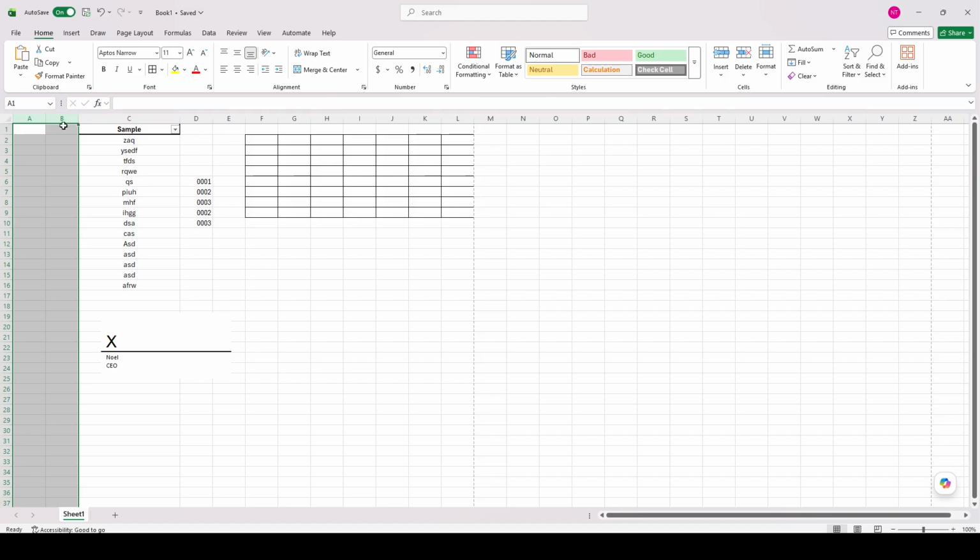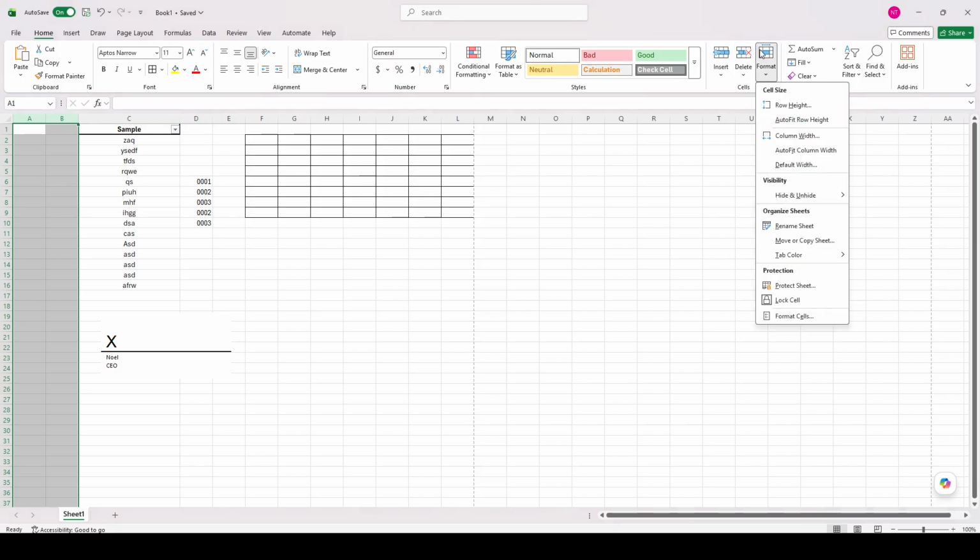Next, click the Home tab at the top of the ribbon. This is where you will find many of the basic formatting tools used to organize your sheet. On the right side, locate the Cells group, and then click the Format icon. This menu gives you different options for changing the size of rows and columns with exact values.